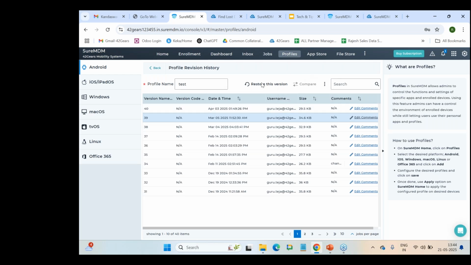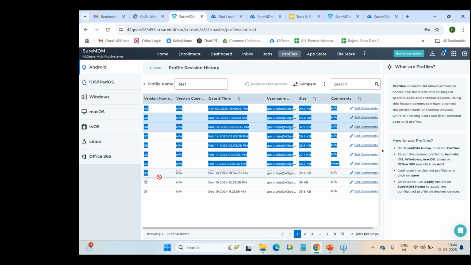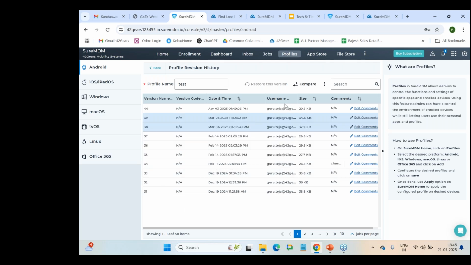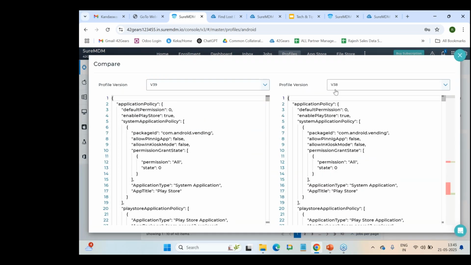There is one more option to compare. You can select any two versions, and as soon as you select them, the compare tab will open. I'll try to do it. I've selected the 39 and 38 profiles, and a compare tab has opened, and you can see the transcript of both profiles, V39 and V38.